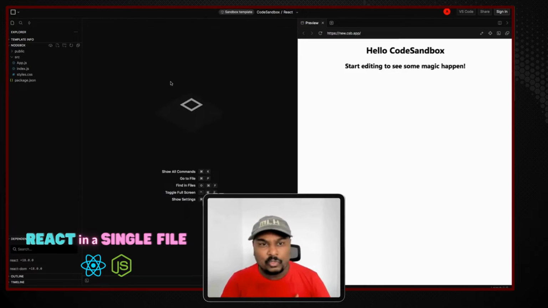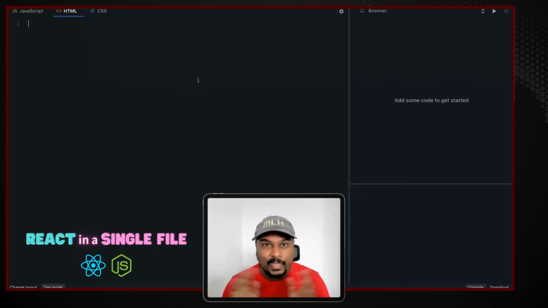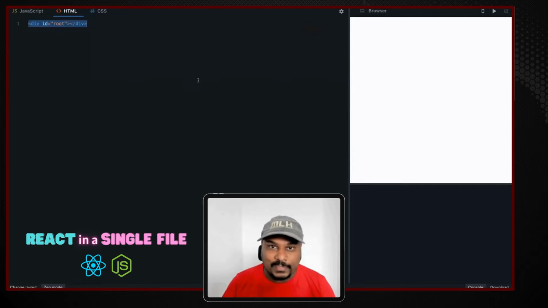Okay, let's throw this off and go to this simple HTML, CSS, JavaScript page where you can try running React and stuff like that. Basically, what do we need? We need one single root div. So we have a root div here. Nothing will be displayed on the right side in the browser because we have not created anything at this point.